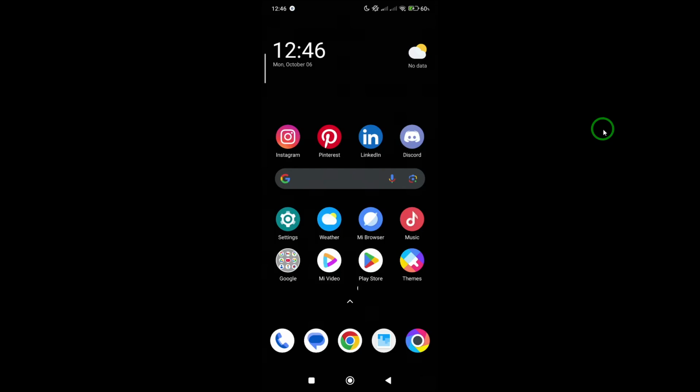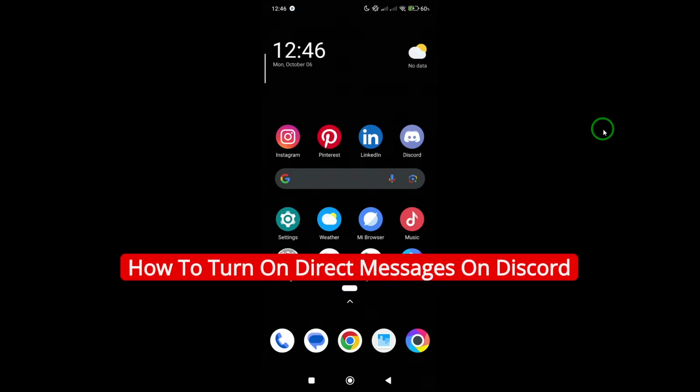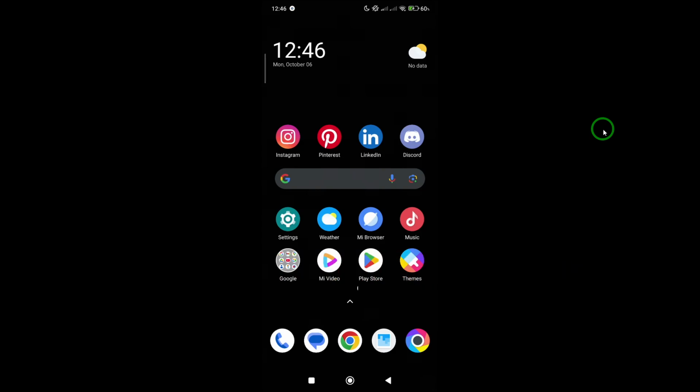Welcome. In this video, I'm going to walk you through the simple steps on how to turn on direct messages on Discord. If you've been wondering why people can't message you directly, or you want to make sure your settings are up to date, this quick guide will help you set everything up in just a couple of minutes.